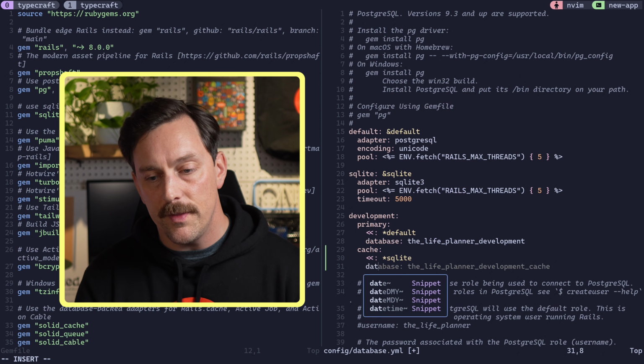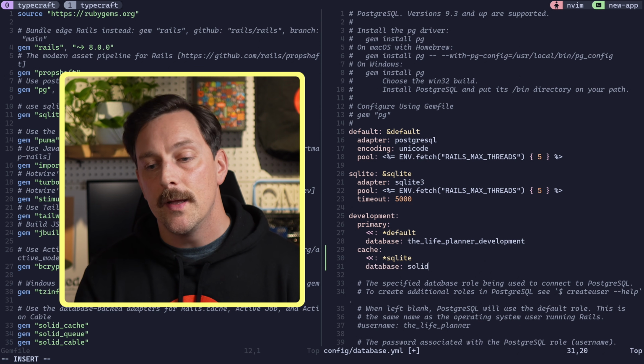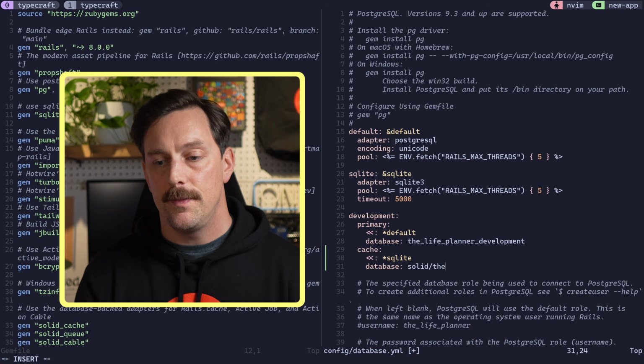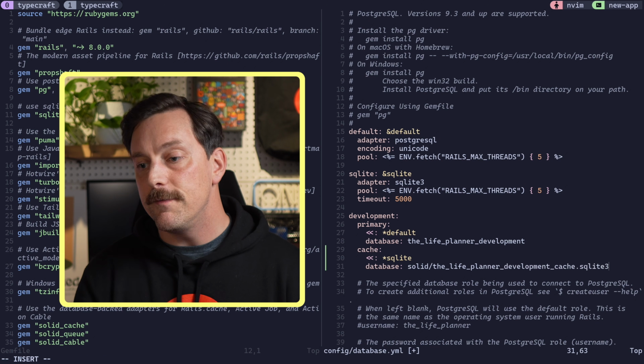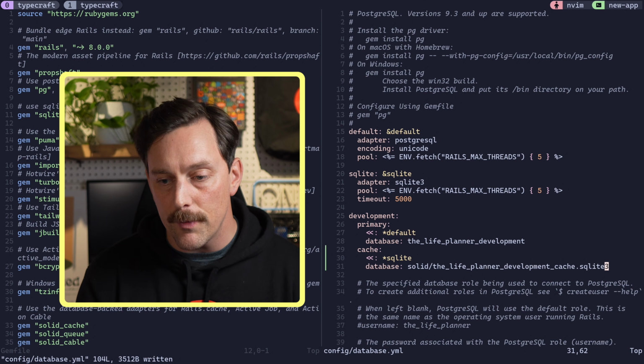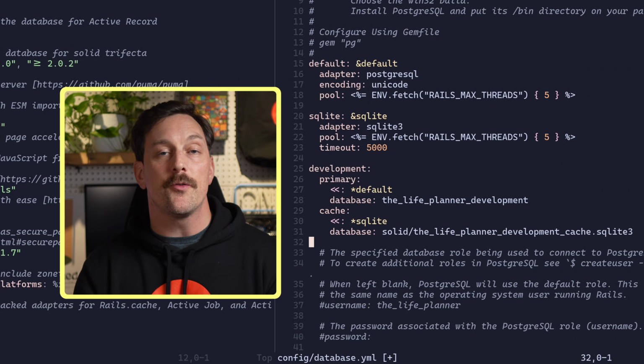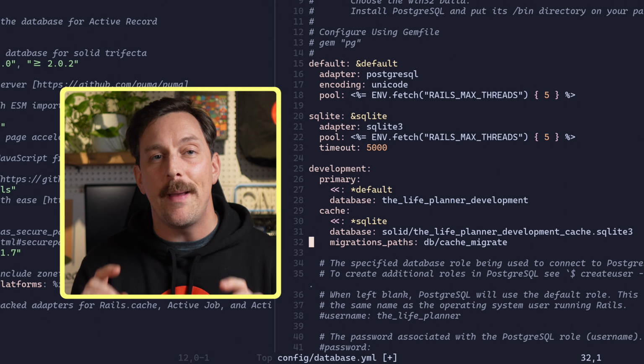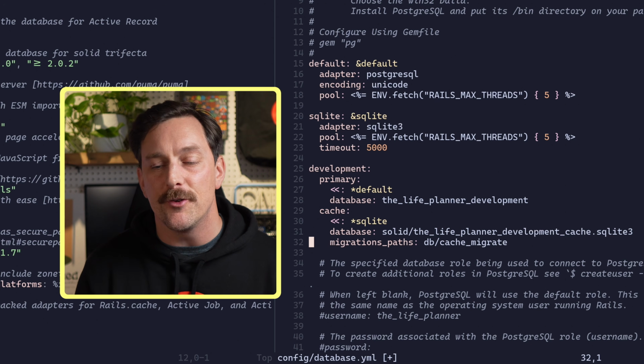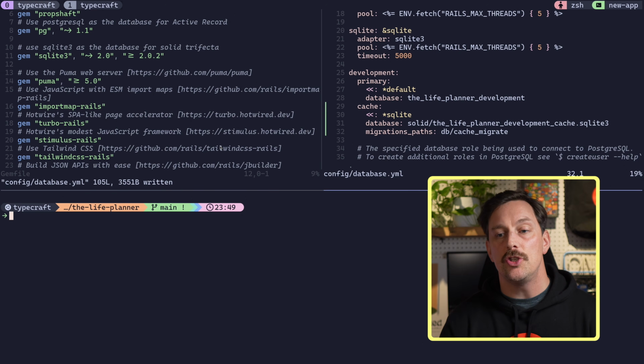And we're going to call this database something like solid/the life planner development cache.sqlite3. So that is going to be the folder that this actually gets stored on, if that makes sense. We'll show it off in a second. And we'll also want to store one more attribute for our migrations paths into our cache database attribute. Okay, so now that everything is set up, we should be able to actually create and migrate our cache database.